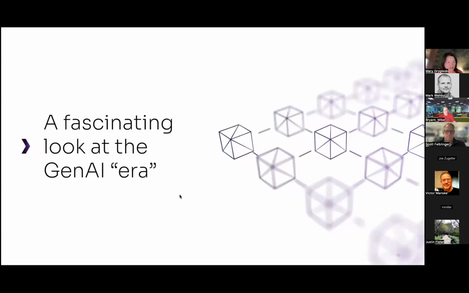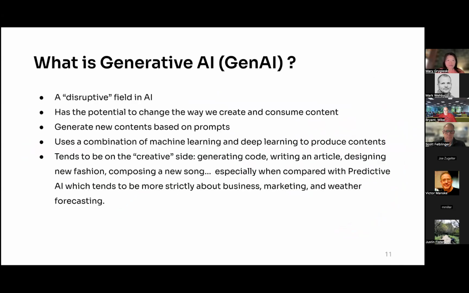Okay, so I'll take a really quick look into the Gen AI era. Generative AI is a very disruptive field in AI. It has the potential to change the way we create and consume content, which we are already seeing. What Gen AI brings that's different from the previous predictive AI is that, as the name says, it will generate code and generate things for us. But otherwise, what it was always doing is the transformation side. That's still happening as such.